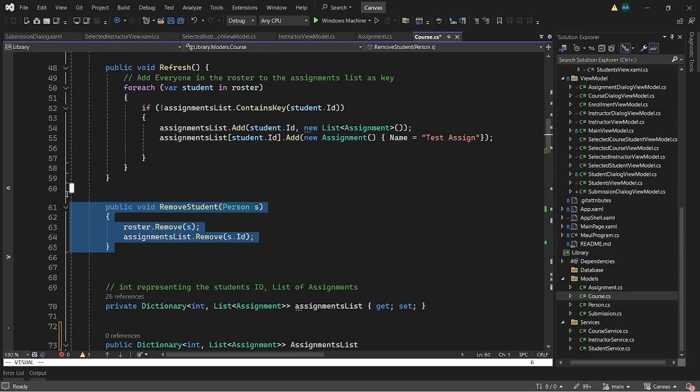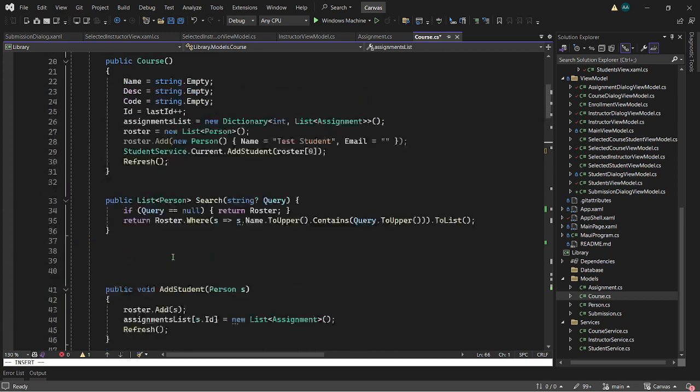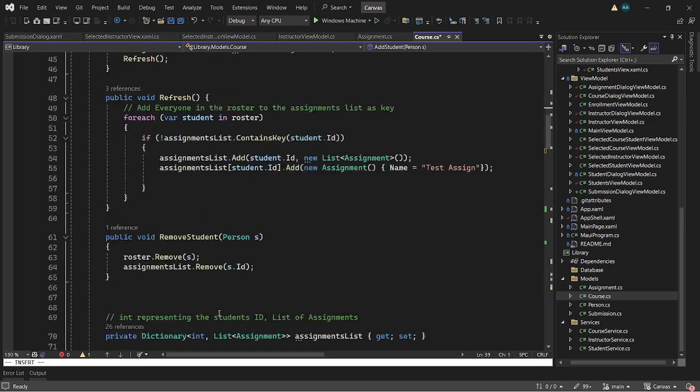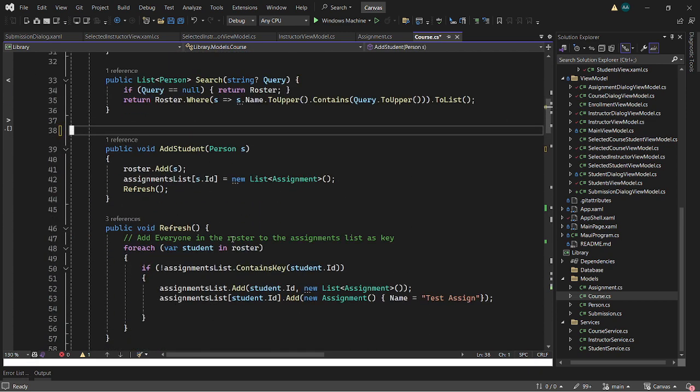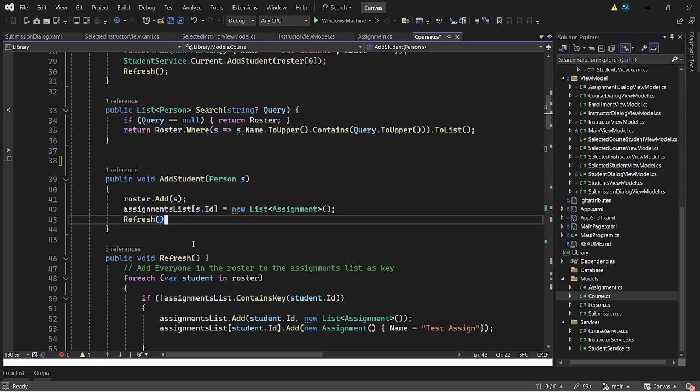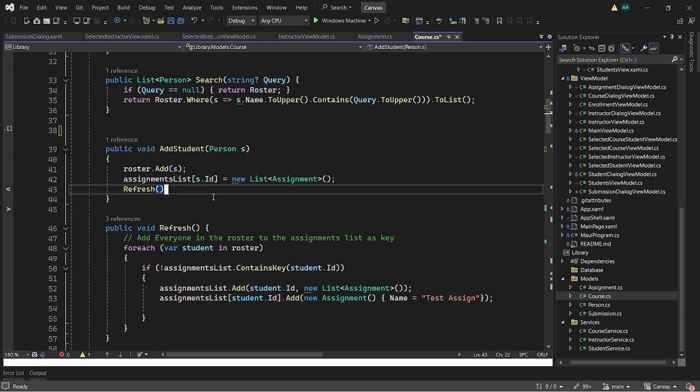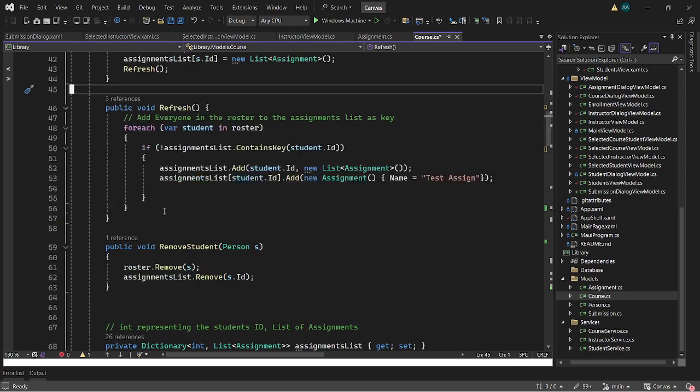You can also remove the student, and it just removes it from the register. And you can search for them. That just uses the function to do that. It's not super complex. Adding student just adds them, and it creates a new list. So there's no empty lists added. Then it just refreshes the view or refreshes the list, which basically just is creating that default assignment.